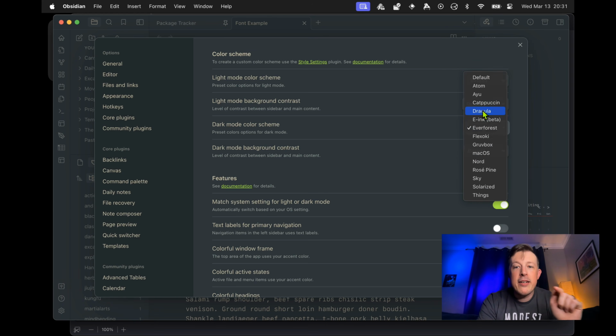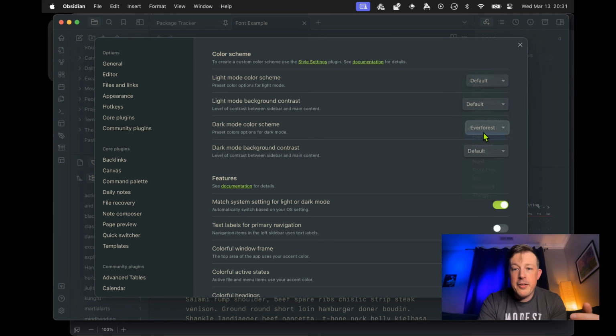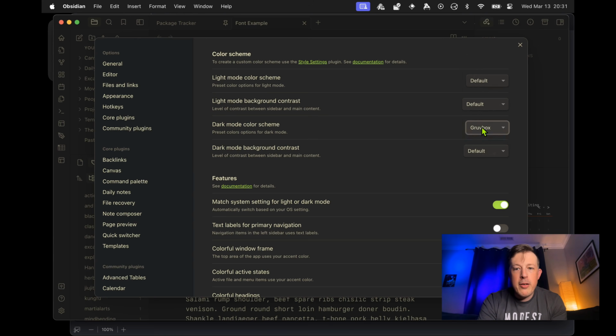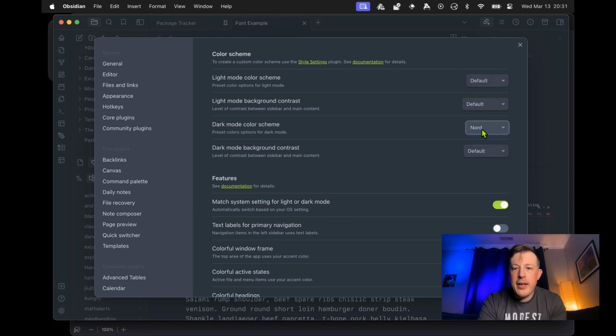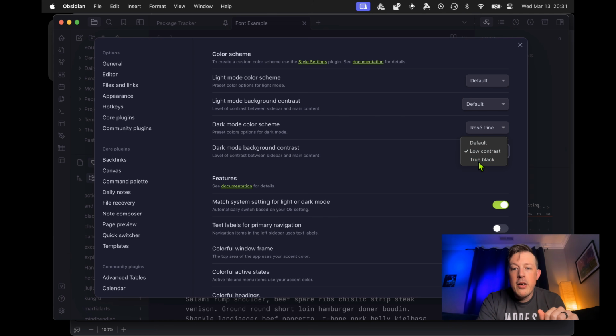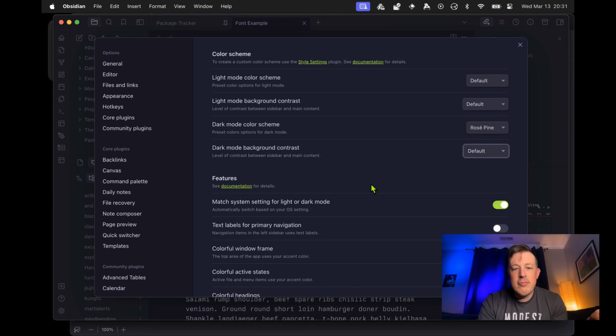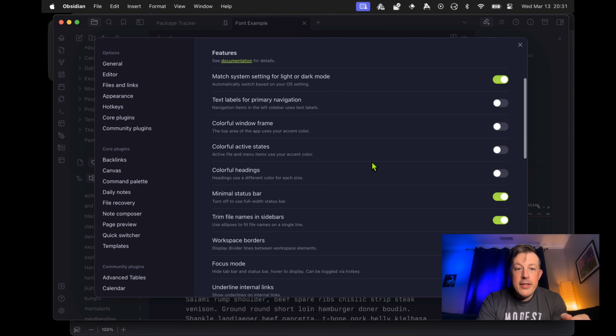I typically like Dracula flavored themes, but you can go through and pick whichever dark mode you like best. And I like Rosé Pine. That's kind of cool. And then you can do low contrast where it's all kind of middle gray, or true black where it's like OLED display mimicking, but I like default, a little bit extra contrast. And then you can tweak a lot more of the interface elements here.